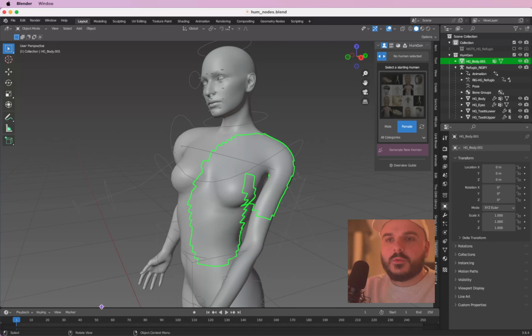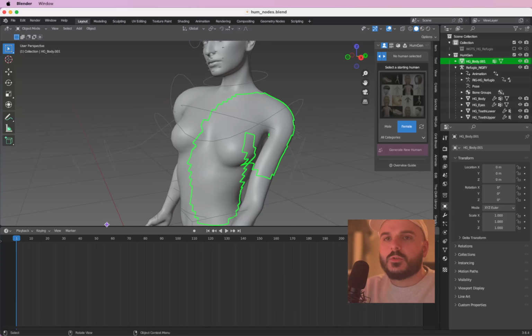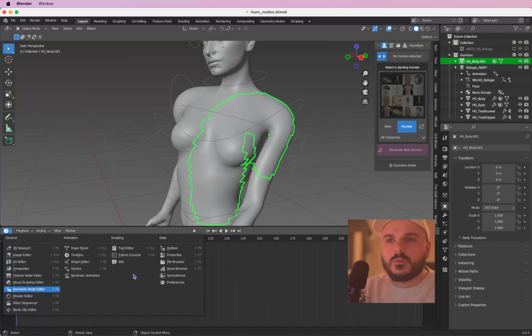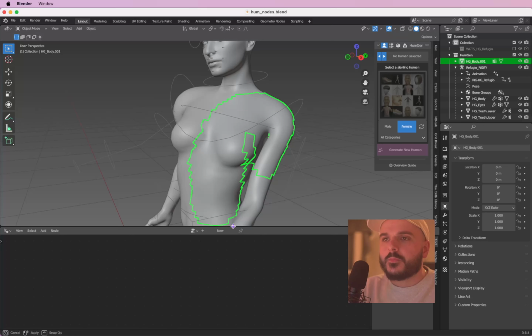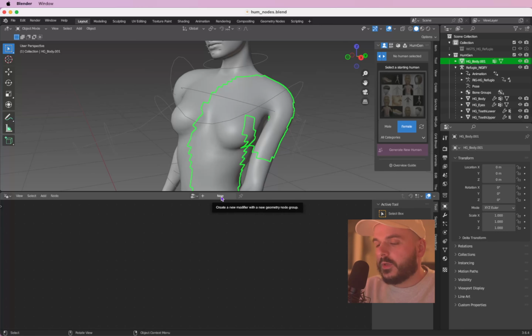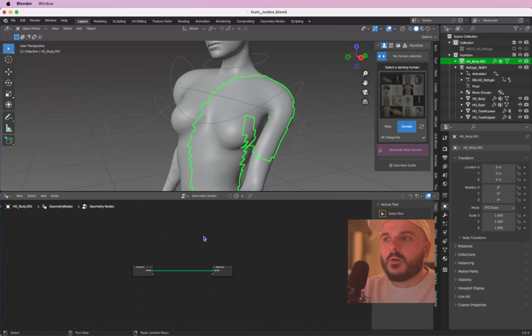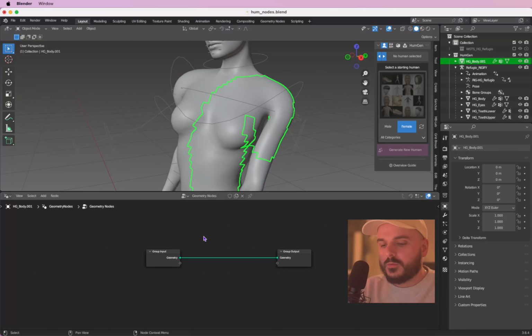Okay, let's drag up this window and change it to geometry nodes. So I'm choosing geometry nodes editor and click on new to create a new geometry node. And N to hide the sidebar, and we can start creating our geometry nodes.